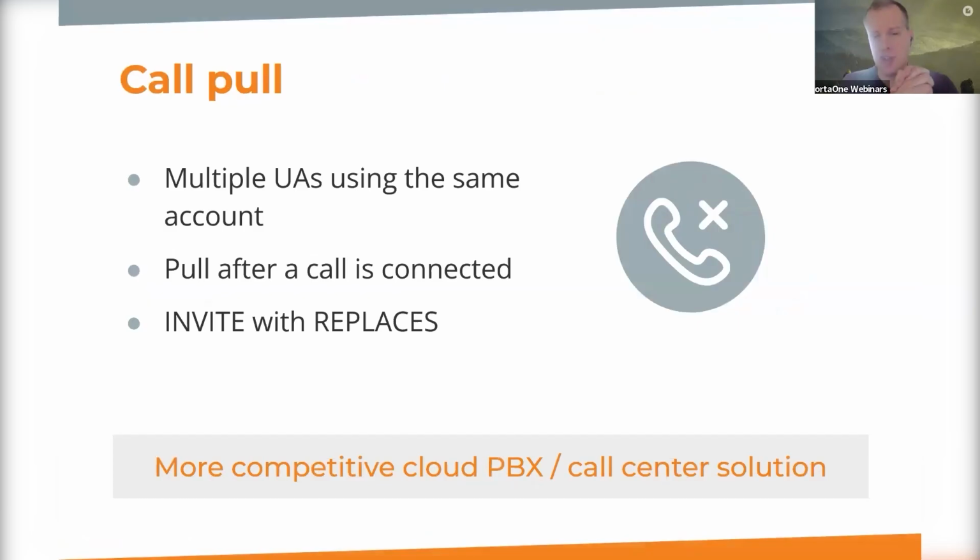Now, the next feature is designed for Cloud PBX and call center customers. It's for those call center agents, those employees who typically have their extension on multiple devices. The feature is useful.